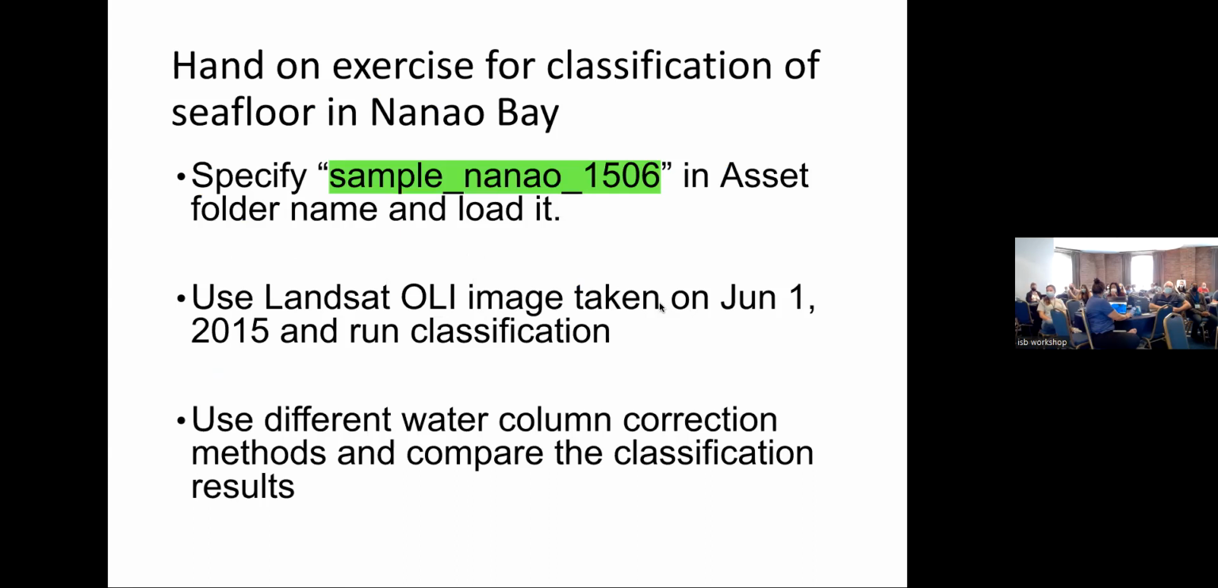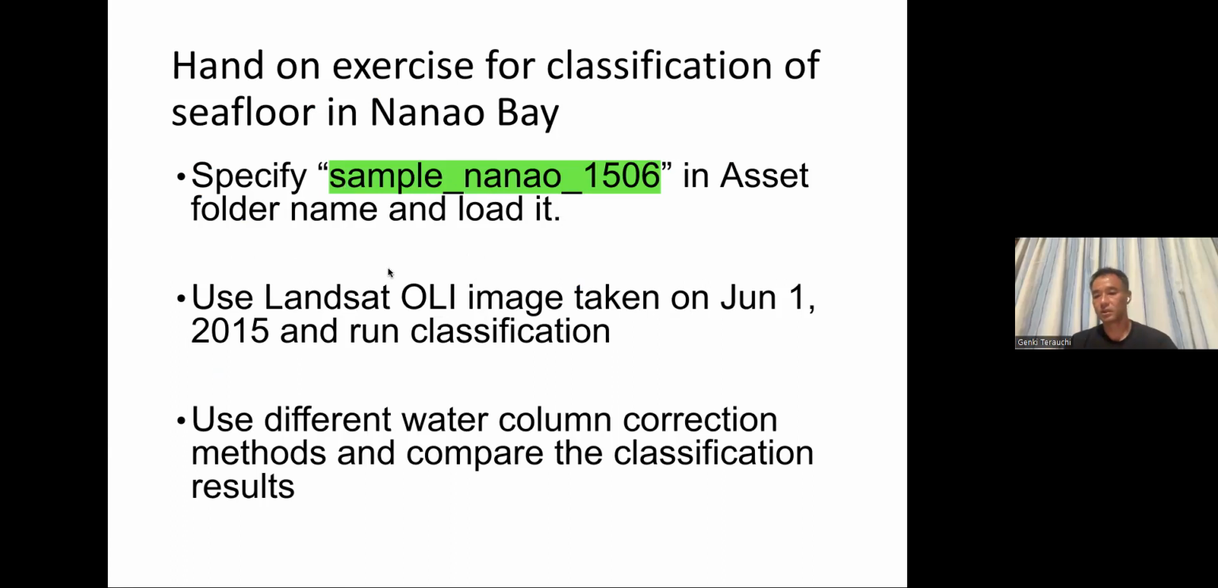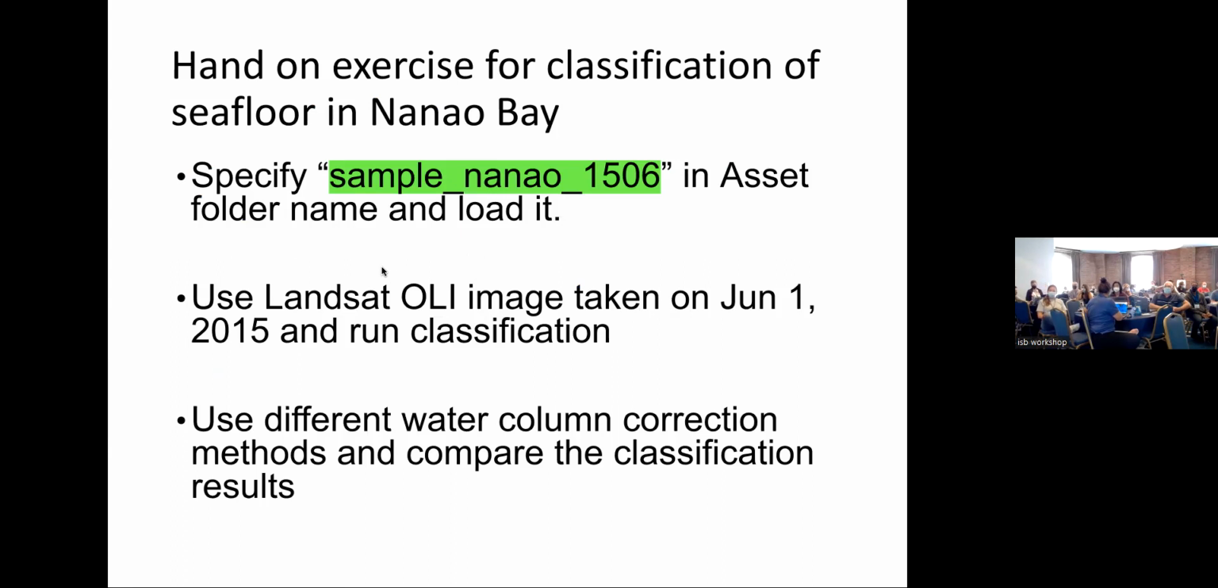Okay, so now it's hands-on time, and I assume you have access to Seagrass Mapper. So when you open Seagrass Mapper, Genki, do you want to take questions before that? Oh, yeah. Okay. So if you have any questions, please just show Genki so that he can see everyone. Is there any question? Yeah, go on.